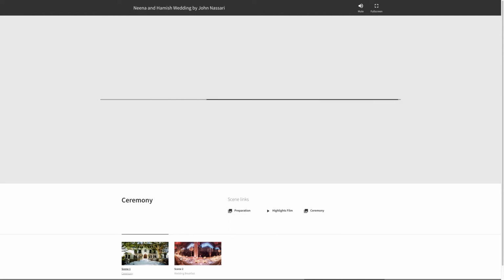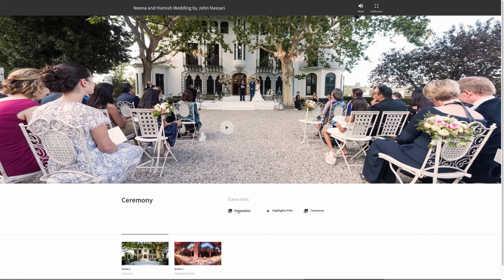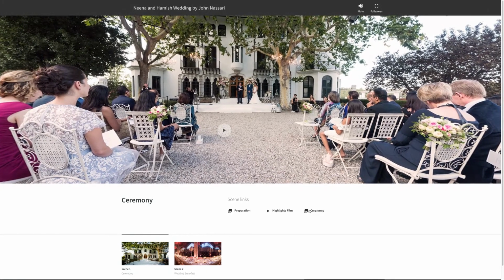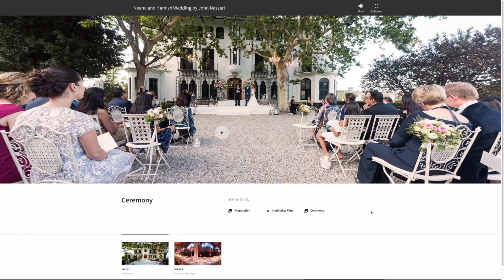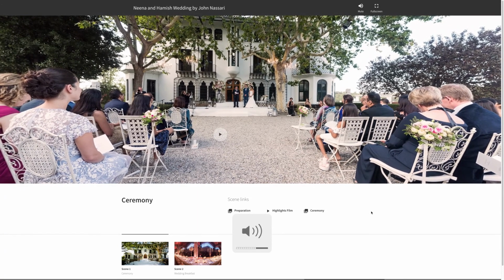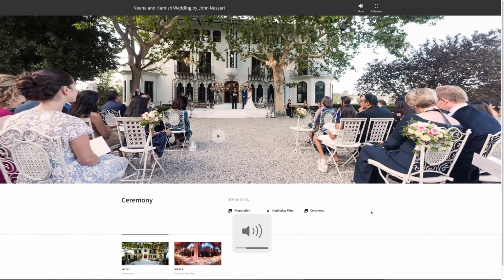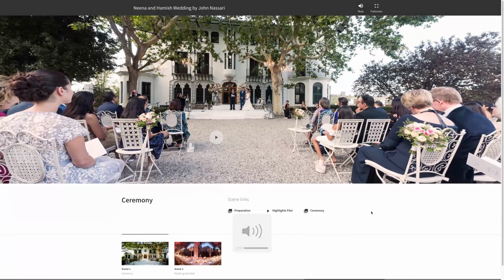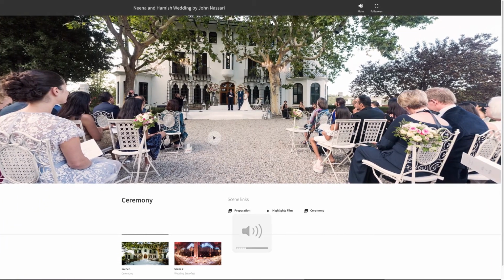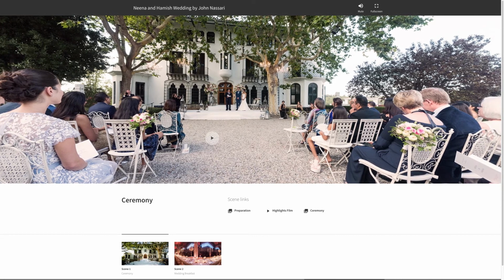So we see scene 1 and scene 2, and in scene 1 it's named ceremony, and we can see the 3 highlights. And now you can hear the sound. So the sound is the ambient sound from scene 1, and we can now begin to just explore the space.